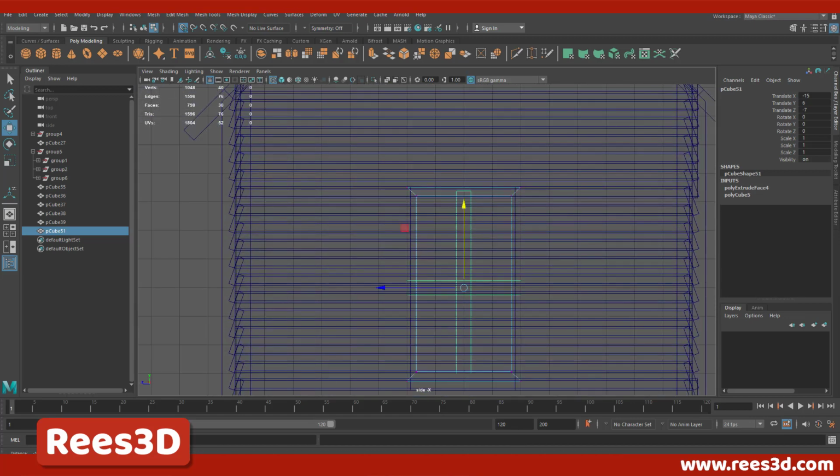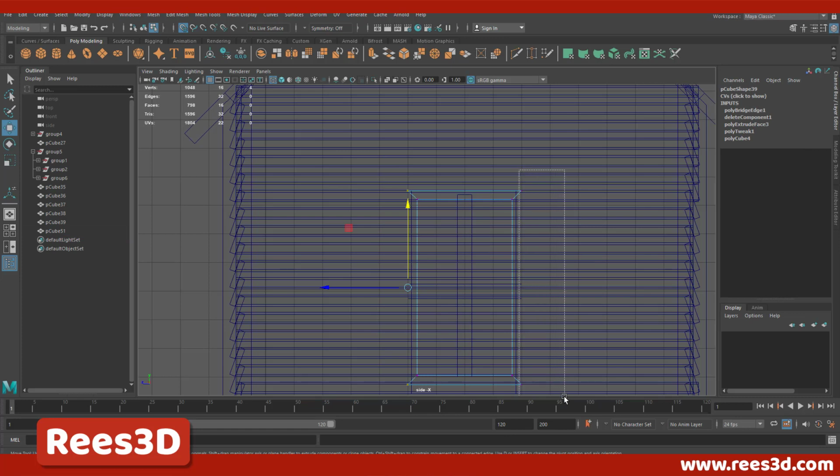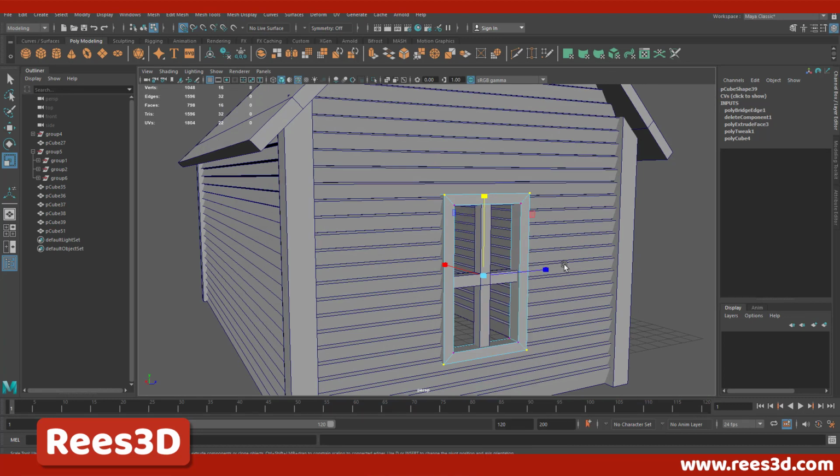Now if you think that you want to make these guys a bit wider, you can do that. Select these two, pull it out, select these two, scale them apart. That's it.